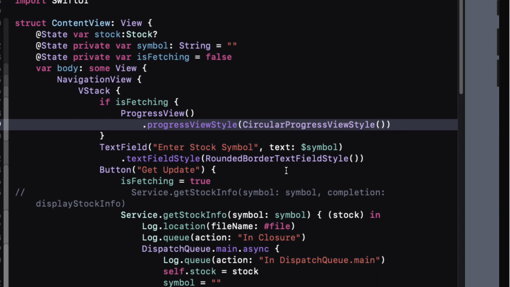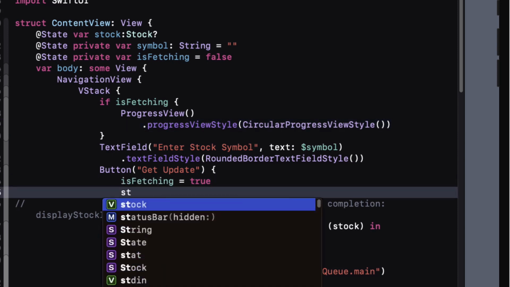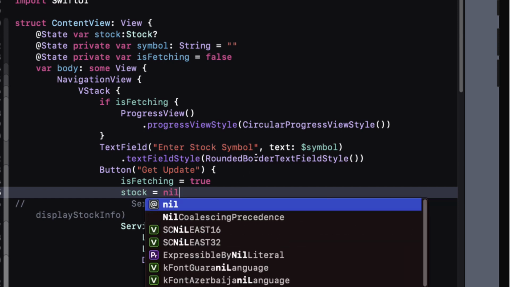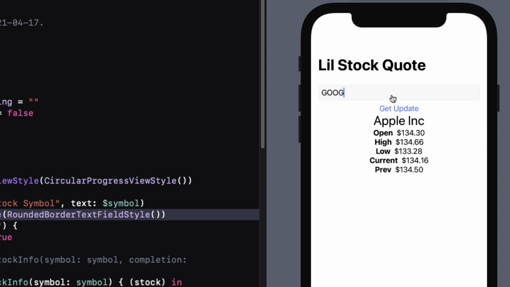Now there's one last thing. When we fetch a new stock, I don't want to show this previous stock. So I can fix that by setting the stock back to nil when I start the fetch. And that will result in the view not displaying since it's only displayed when the stock is not nil. And then once we get a return from fetch, the stock is assigned, and we'll see the displayed content.